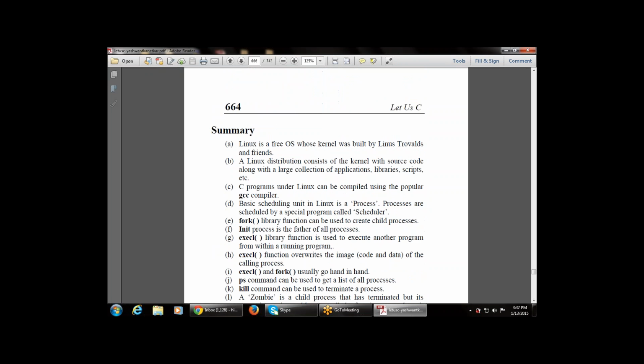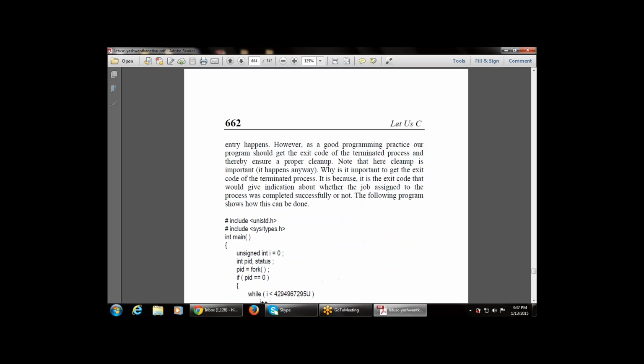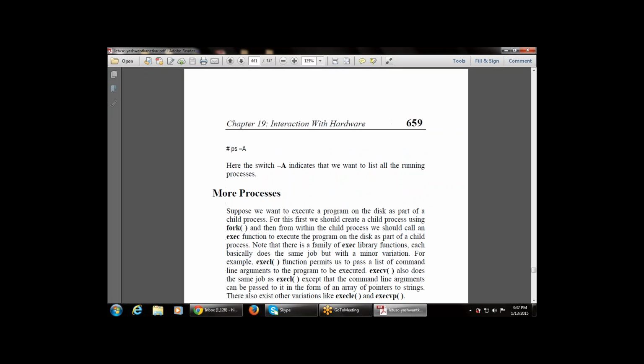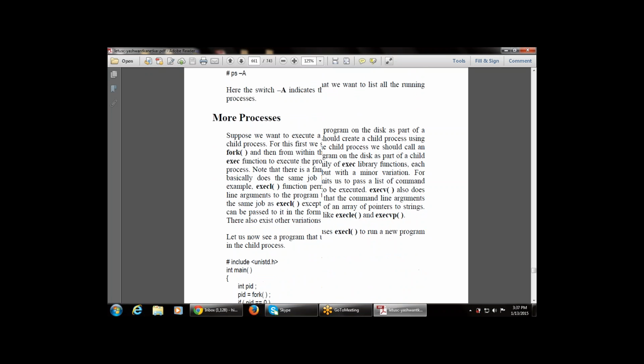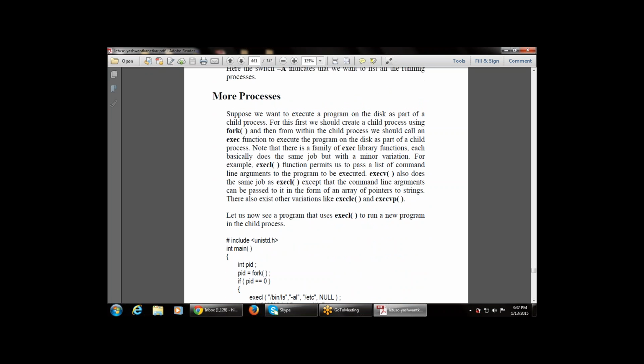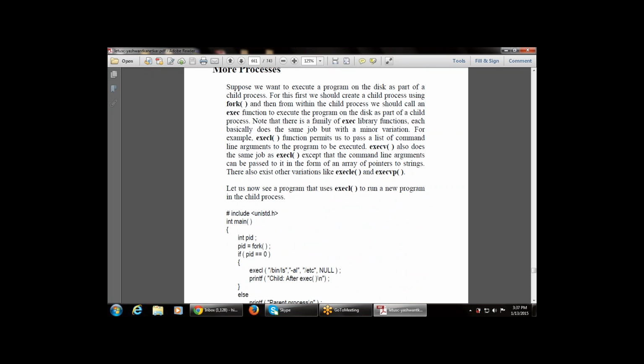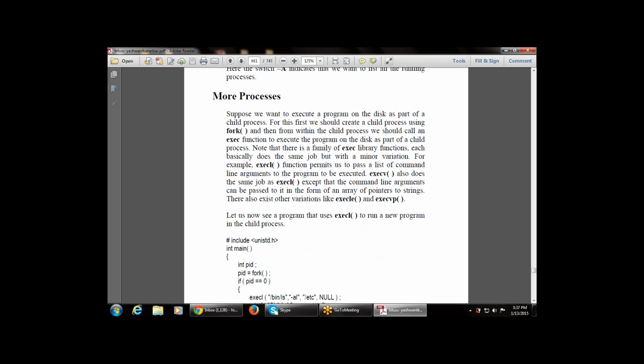Now, the next part is zombies and orphans, that is, what zombies and orphans are. These are the various categories of processes.